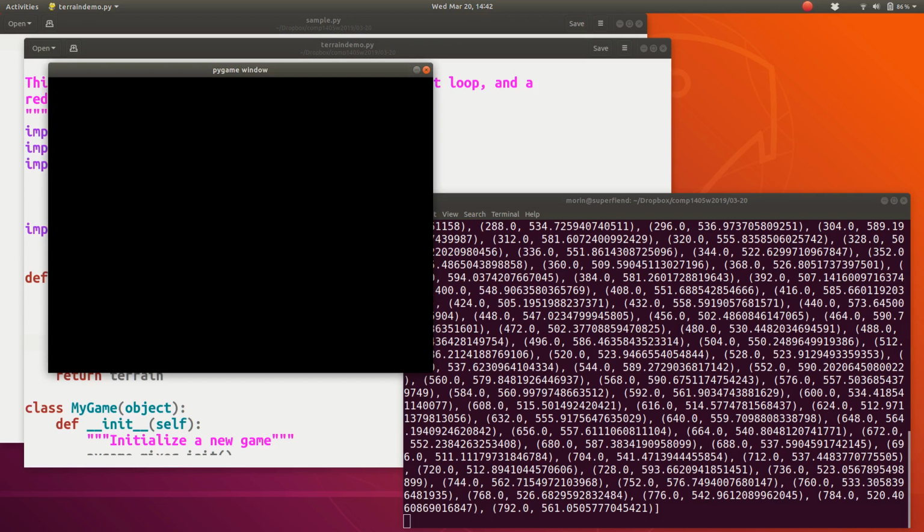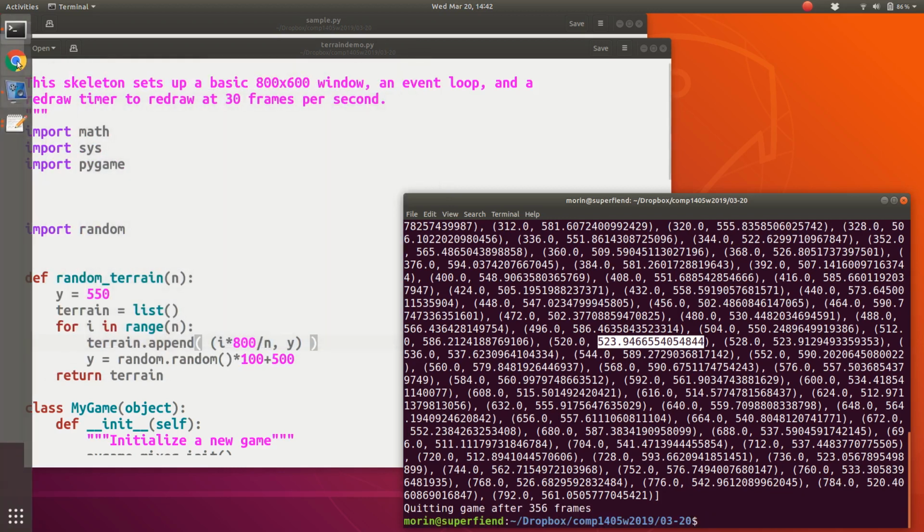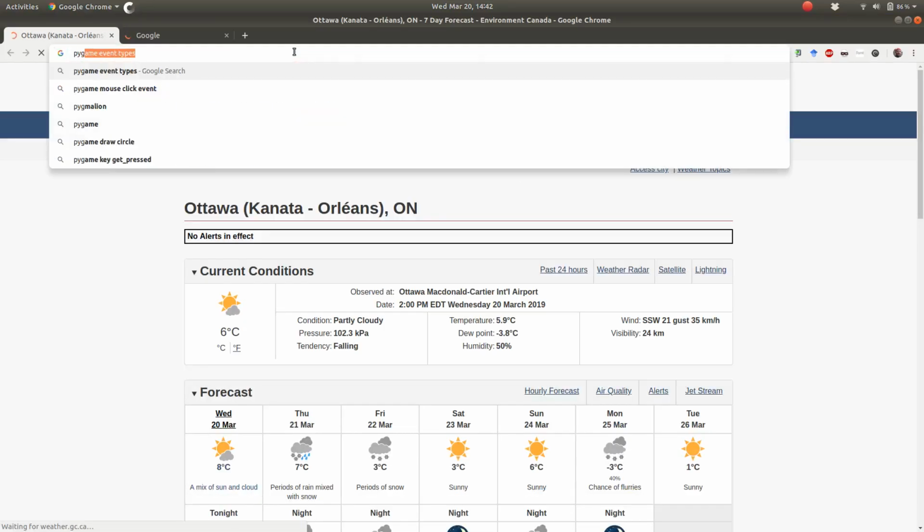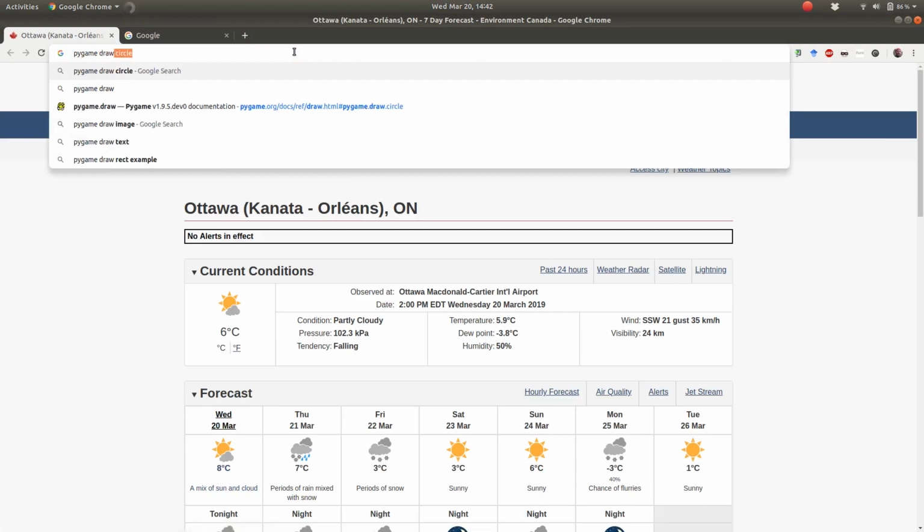So yeah, it looks like something got generated. There it is printed out. What we would like to do is maybe display it in our game. So let's see if we can do that. And for that, if we want to do the most basic thing, it's something like pygame draw line.